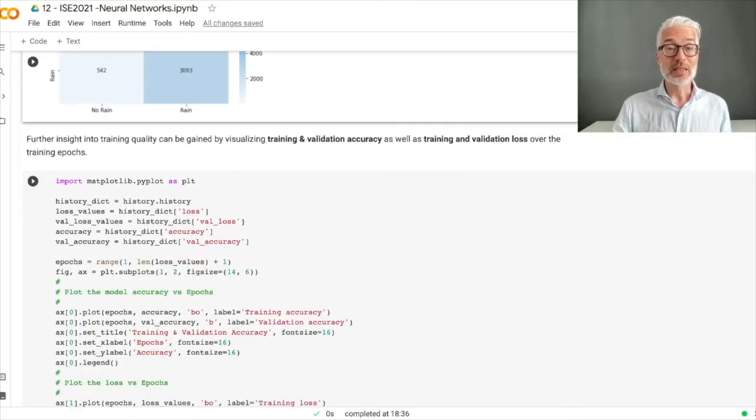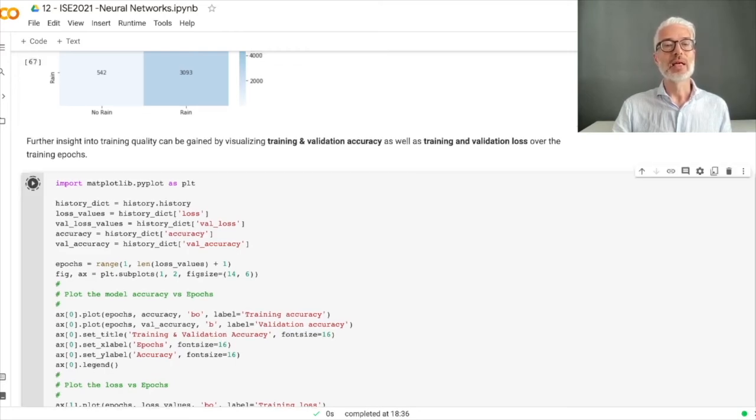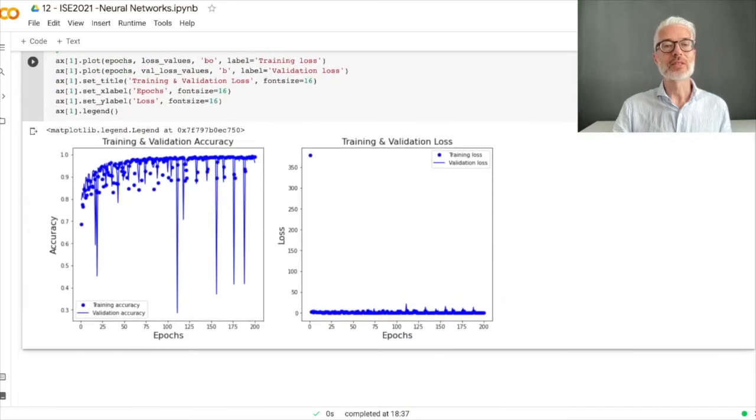For further insights in training quality, you can look at visualizing, for example, training and validation accuracy that you had as a number here, as well as training and validation loss over the training epochs. You can visualize this, and you see here training and validation accuracy. Of course, this is getting bigger with the number of epochs. In the validation accuracy, sometimes we have a hiccup, as we see here, so it's far from perfect. And this is the training and validation loss, which starts higher and then is immediately rather small. So probably we wouldn't need as many epochs to train here.